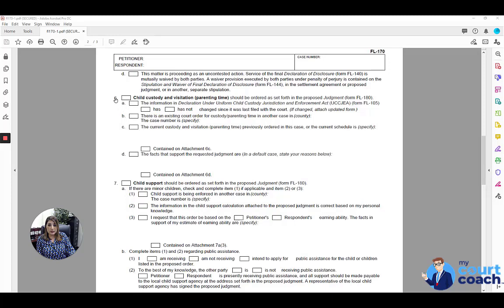Next, if this is a case that deals with custody and visitation, then we are going to deal with field 6. If you are asking the court to make the orders that are included in the proposed judgment, you would mark the first box. If the information in the declaration under UCCJEA, your Form FL105, has changed since the initial one was filed, then you would update that and attach an updated copy of that form to this, and you would mark the box that says the information has changed. If it has not, then you can mark the box that says has not changed.